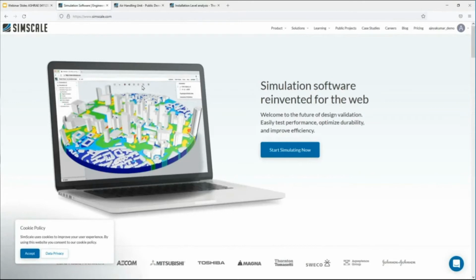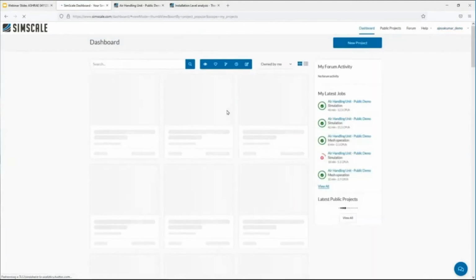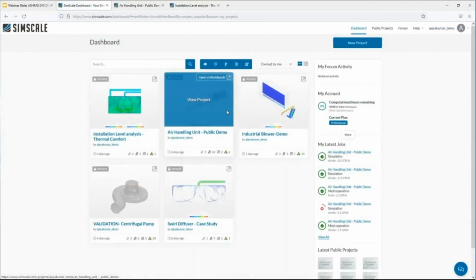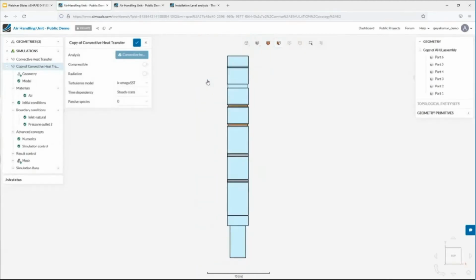When you log into SimScale, you can simply go into your dashboard. The dashboard is where you can see all the projects you're working on, or you can create a new project and start simulating on a different design. For our particular case, we are focusing on the air handling unit. You can simply open the project in the workbench, and this will take you to the exact simulation setup and also the place where you can analyze your results.